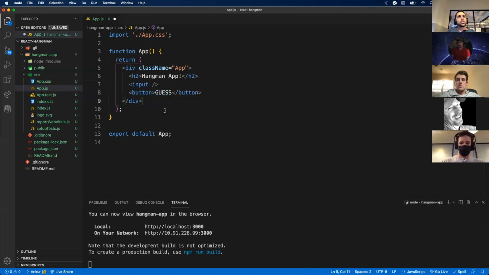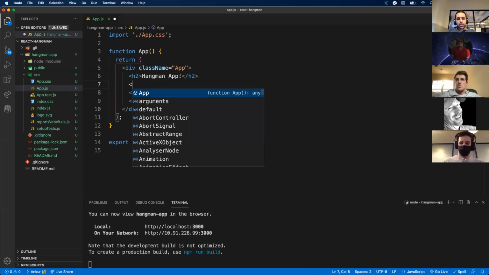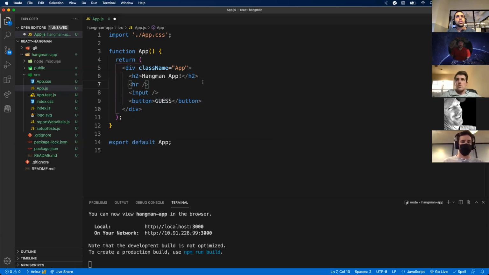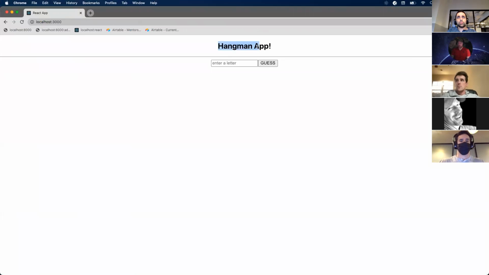Let's take it piece by piece. So let me add an HR here for fun. All right, so we're going to have an input where the user can enter a guess. So let's say placeholder will be... all right. So again, if you guys have any questions, stop me at any point. But right now, we just added an input and button. So let's see what that looks like. All right, cool. So again, we're just starting to piece together UI. There's no functionality here right now. I just want to know what this is going to look like.